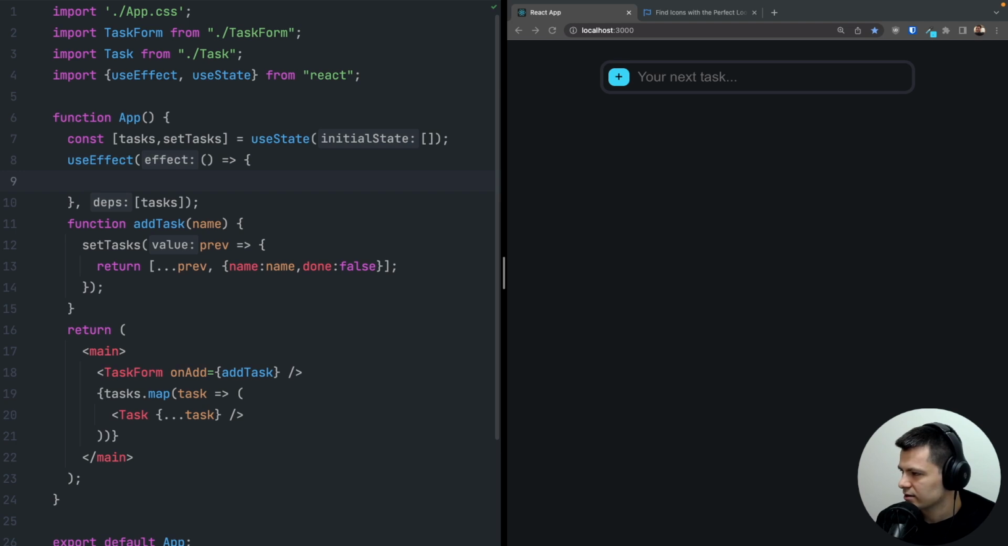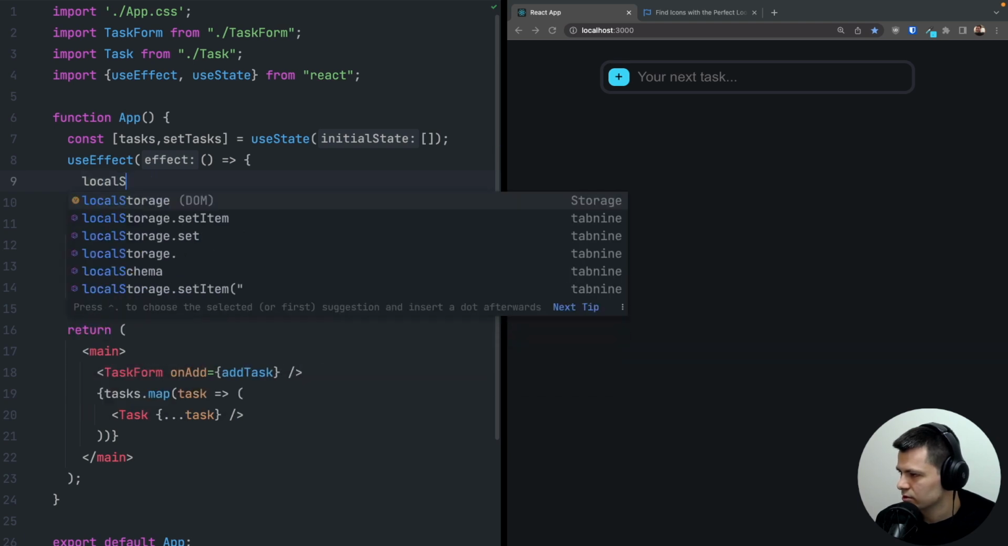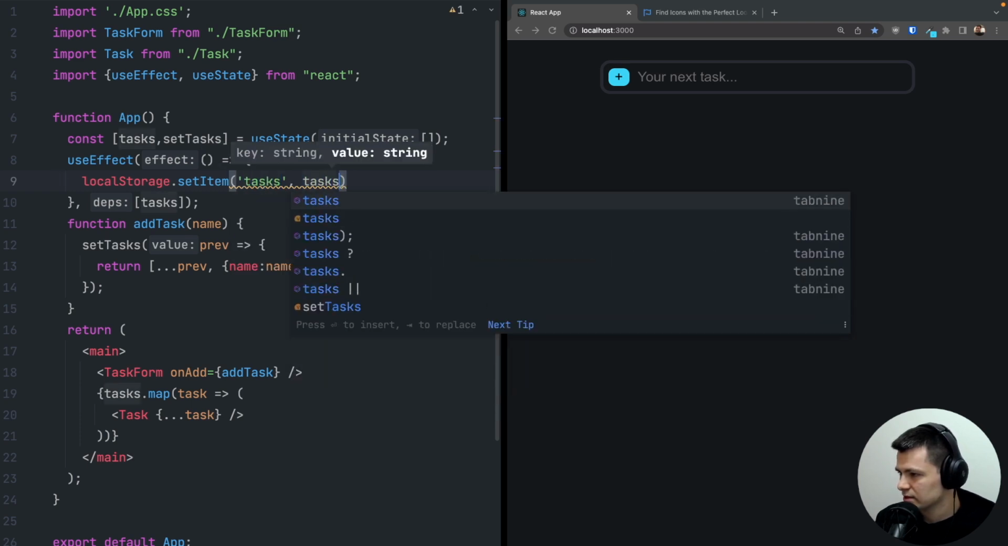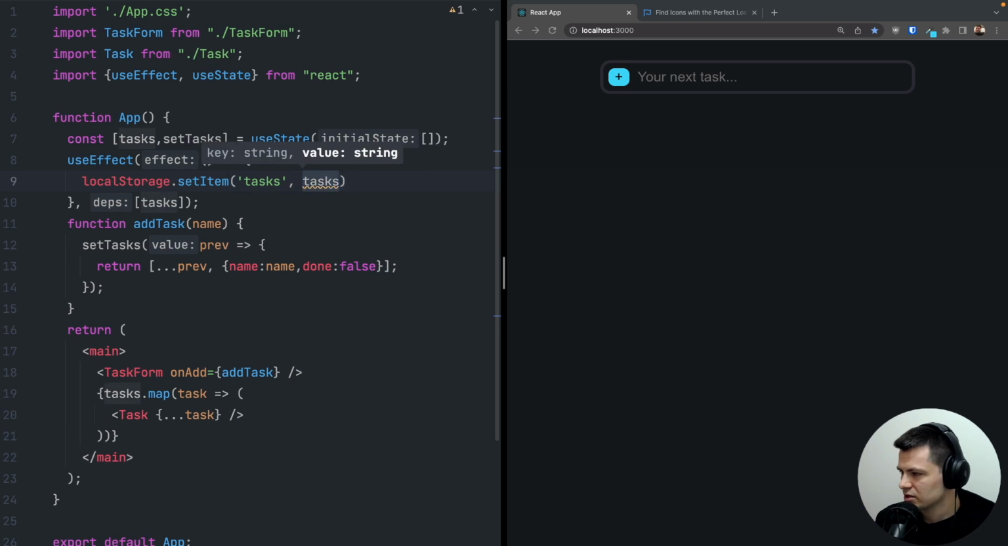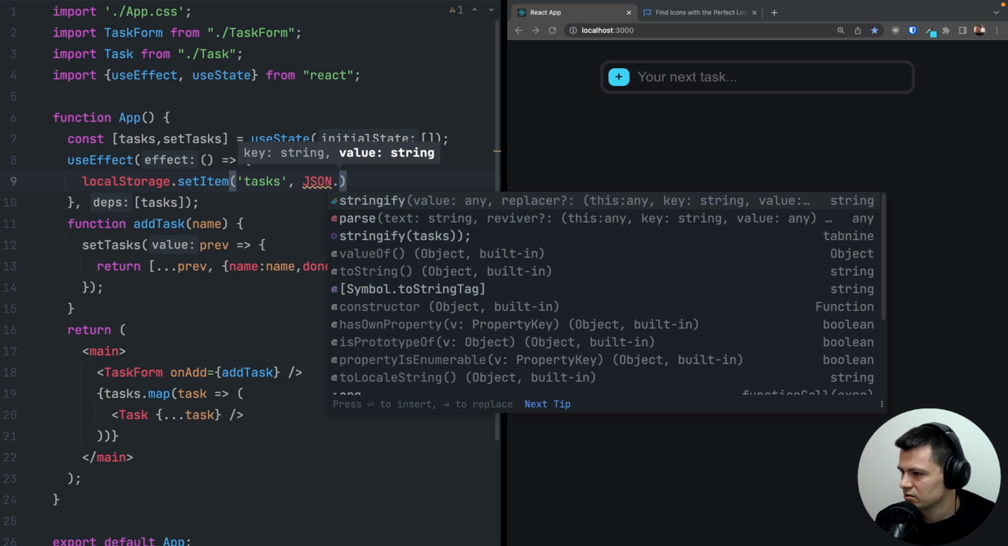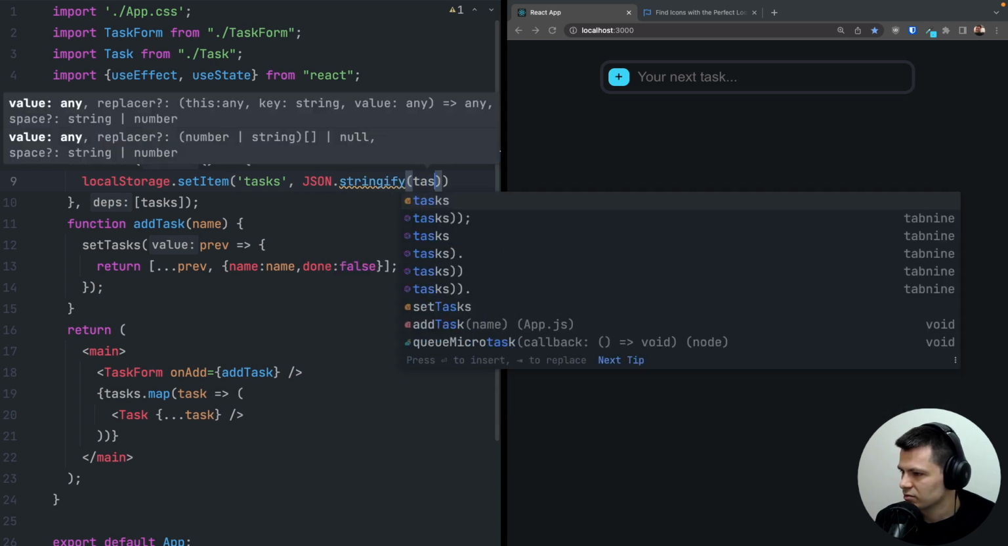And now inside this arrow function, we want to tell what should happen when the tasks change. So what do we want to do? We want to save tasks to local storage. So let's do local storage set item. The name of the item will be tasks and the value will be just tasks. But here the problem is we can't just put a JavaScript object into local storage. It needs to be a string. So I will serialize it with JSON. So let's do JSON stringify, and here we just put tasks.